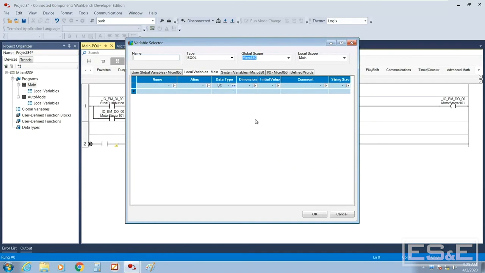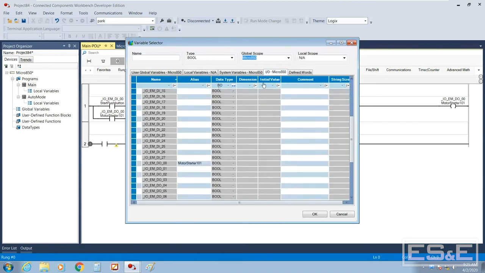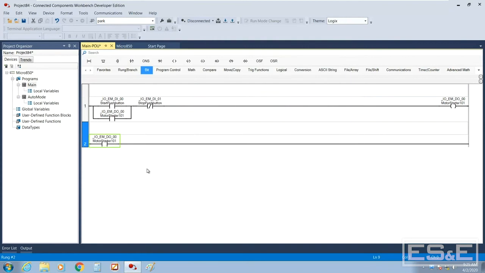So let's go ahead and create a flashing circuit, right? So kind of like a flasher with a time on and a time off. I'm going to use the motor starter coil to actually enable that circuit. So we're going to go back to I/O and select this guy.